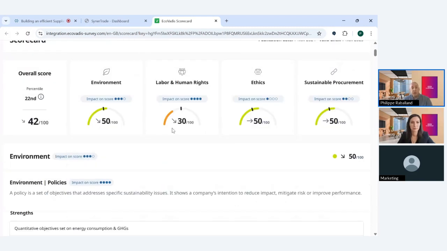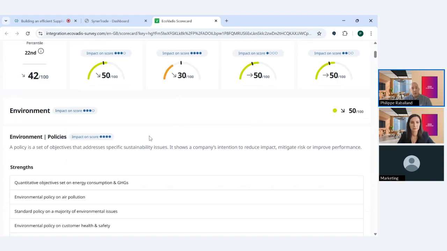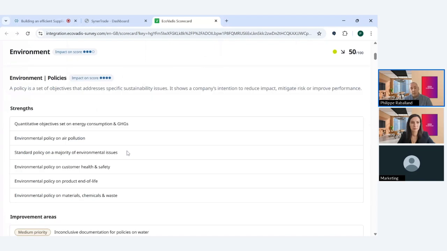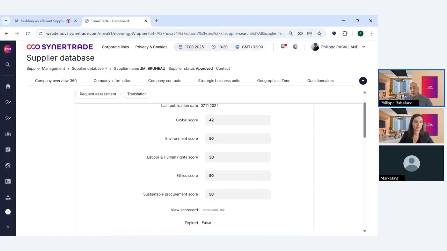Okay, if I want to check the scores, if I want to check the strengths, the weaknesses, and so on, I can check directly in Ecovalis. But in Synertrade, we need to keep that simple, easy to read for the users. So that's the first part.